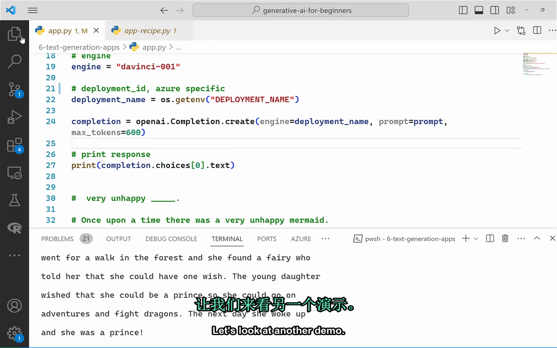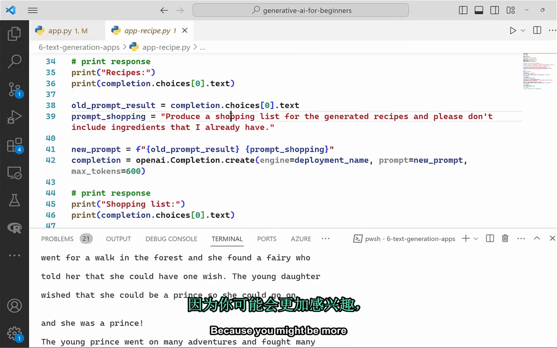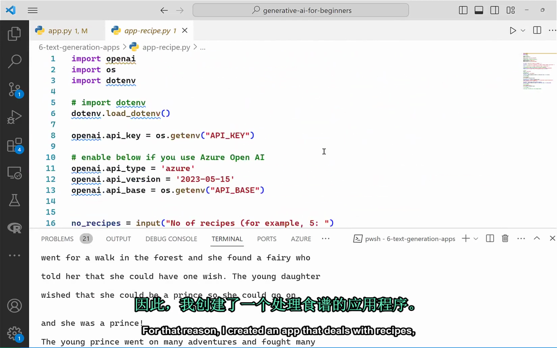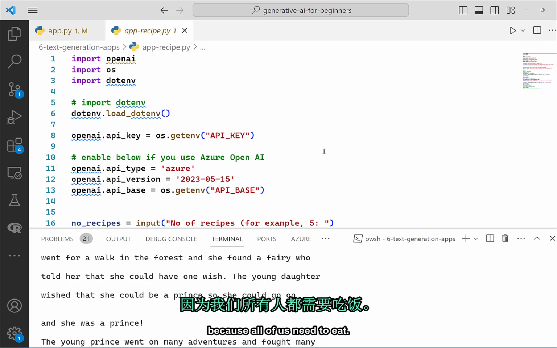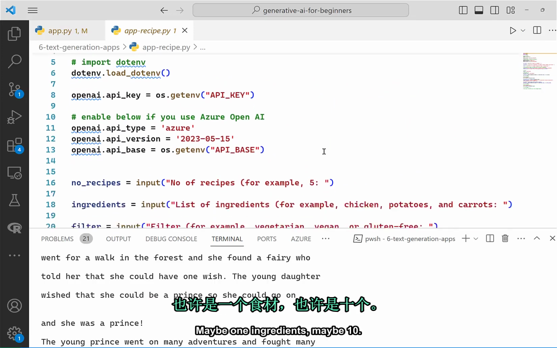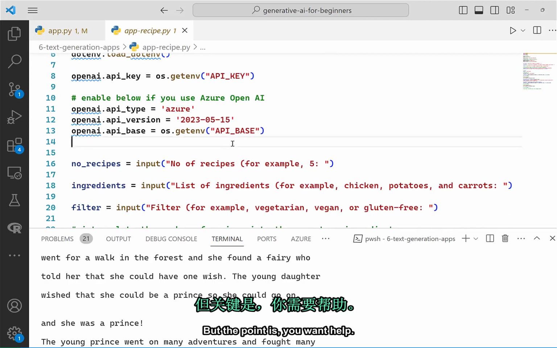So let's look at another demo, right? Because you might be more interested in having something that you can use every day. So for that reason, I created an app that deals with recipes, because all of us need to eat, right? And we most likely have a cupboard. We open that cupboard and what do we see? Maybe 1 ingredient, maybe 10. But the point is you want help, right?